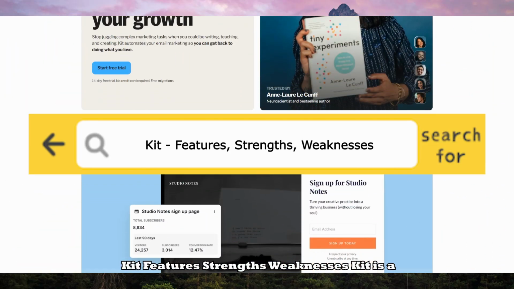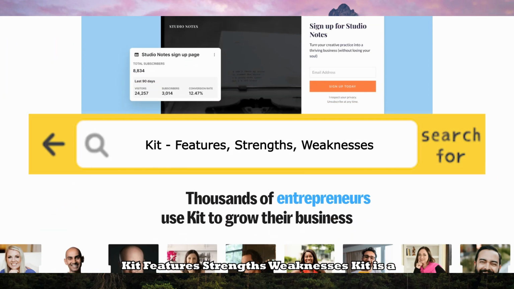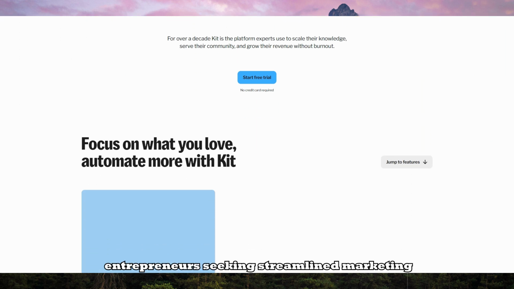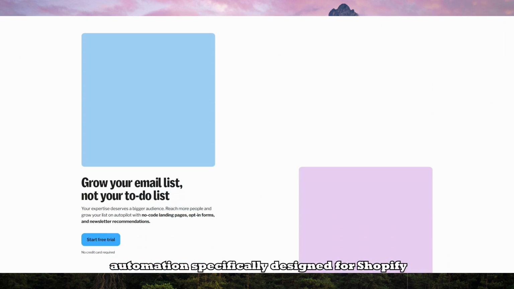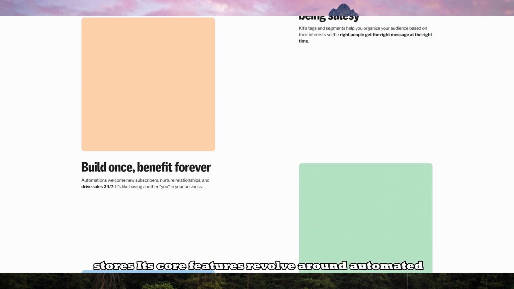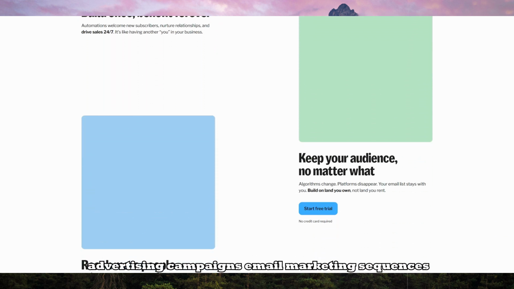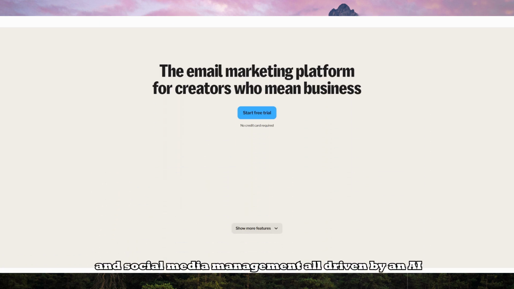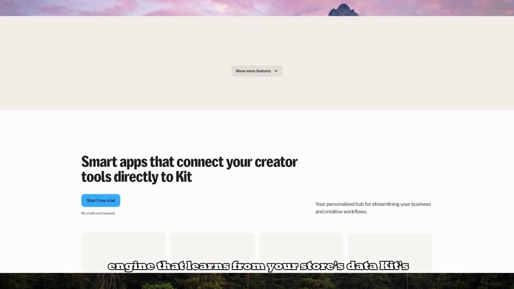Kit: features, strengths, weaknesses. Kit is a powerful platform primarily targeted at e-commerce entrepreneurs seeking streamlined marketing automation, specifically designed for Shopify stores. Its core features revolve around automated advertising campaigns, email marketing sequences, and social media management, all driven by an AI engine that learns from your store's data.